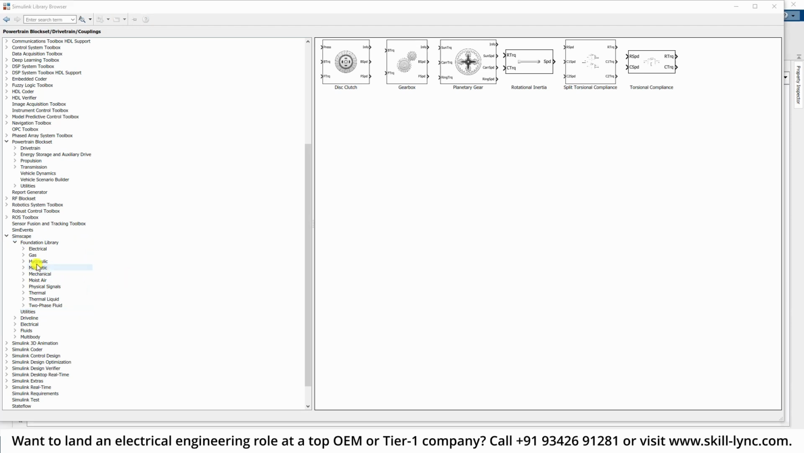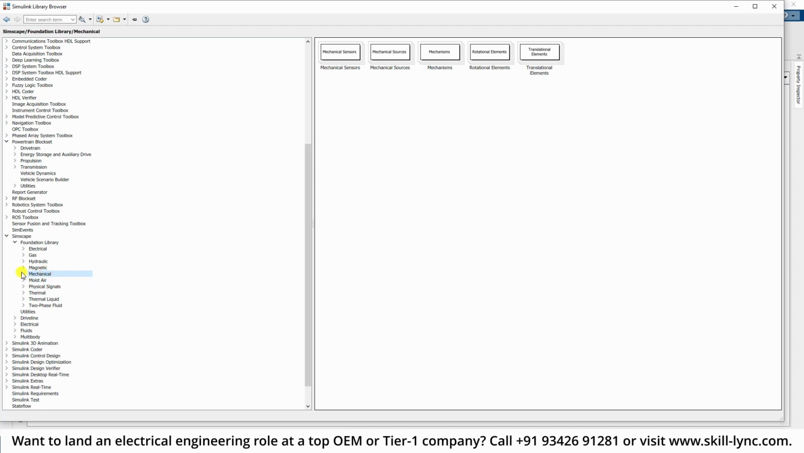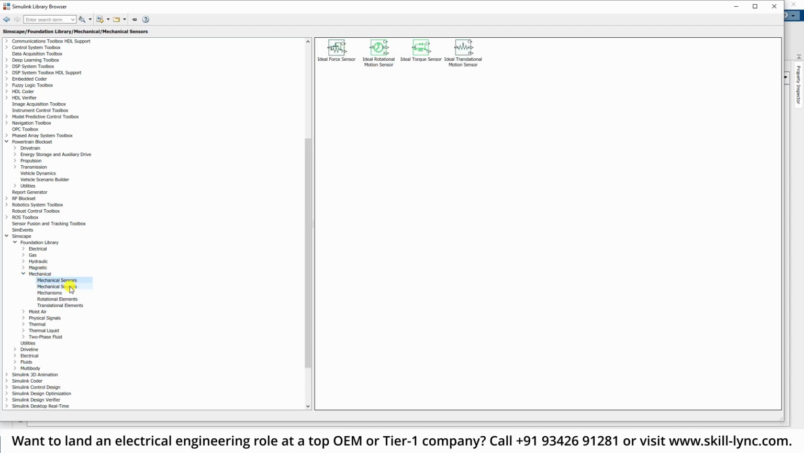If I click on, let's say, mechanical, in the mechanical system you will find the ideal force sensor, rotational motion sensor, ideal torque sensor, and there will be some sources. What is the meaning of sources? The sources are nothing but the actual creators of the force, right?